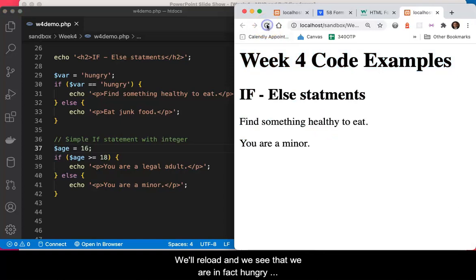We'll reload, and we see that we are in fact hungry. Therefore, we're going to go find something healthy to eat. But our age is 16, therefore it tells us that we are a minor. So there is an if-else. In this case, both outcomes are expressed.